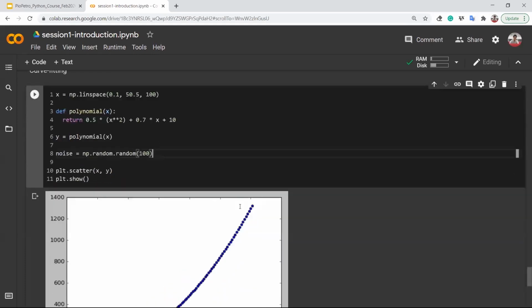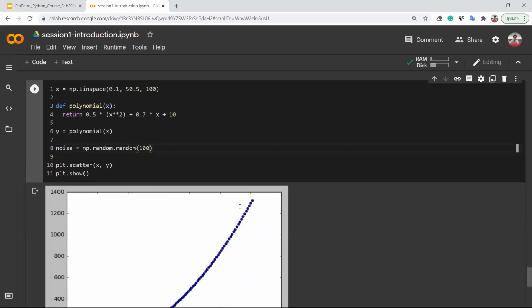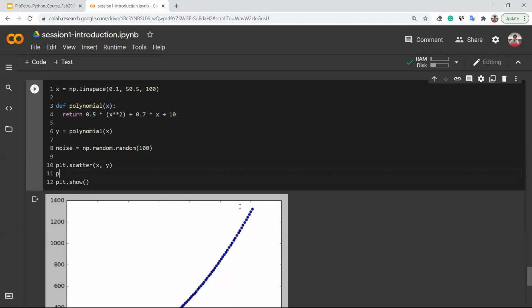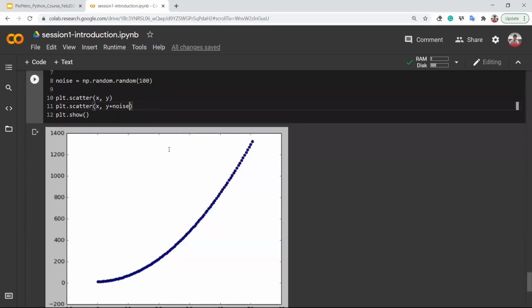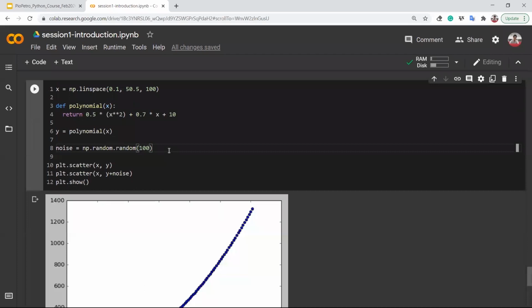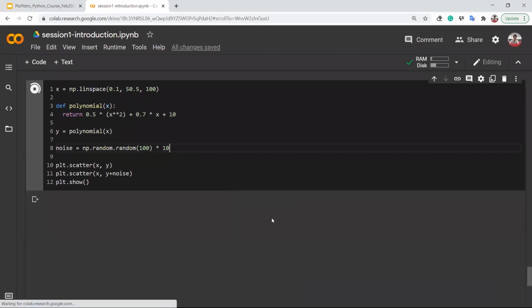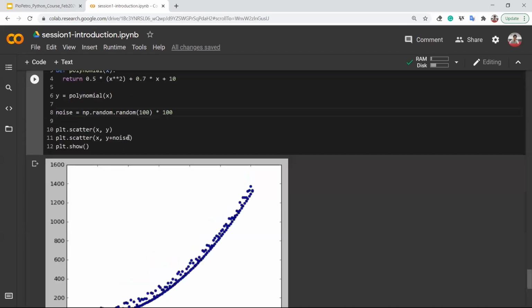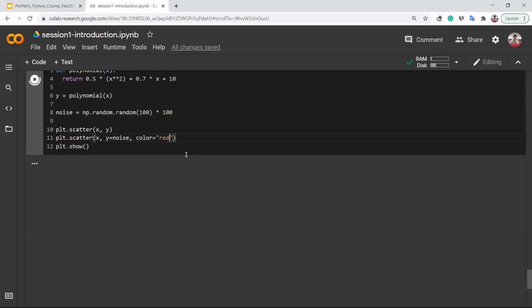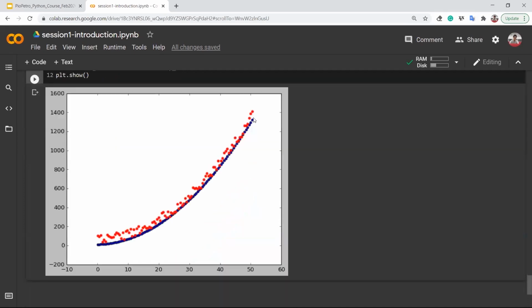We are using the same amount of numbers here. So this is our data, and the second is our data after I apply the noise. Maybe I can amplify this noise to make it more pronounced. Okay, so this is our noise here. Maybe I would like to color it red to make it clear. This is our data after we apply some noise.